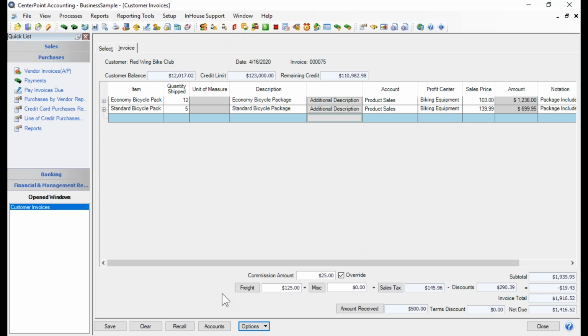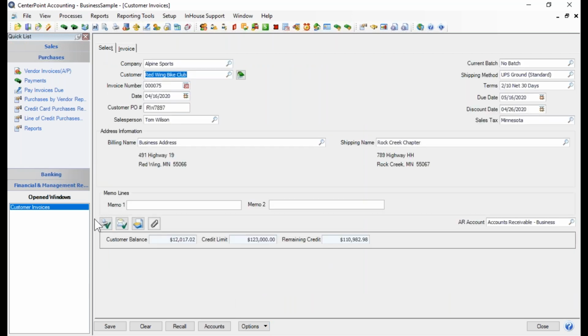Now, before I hit save, I'm going to pop back over here to the select tab, and I just wanted to talk about these two buttons here. These being checkmarked in green means that it's set up as default that every time I enter in an invoice for this customer, we're going to print that invoice, but we're also going to email it out. Okay, so that's why this one is checked in green here. Both of those settings are settings that are set up on the customer.